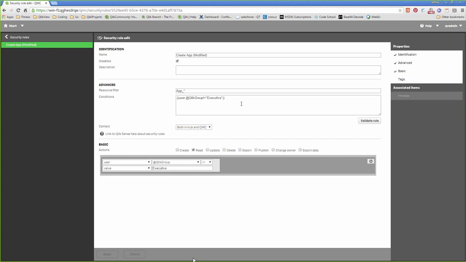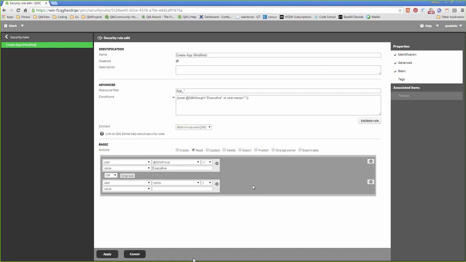So basically I'm saying here, okay, any user that's not in the executive group is going to be able to create an app. If you are part of the executive group, you won't be able to create. You can also see down below here's our visual type of editor in the basic section, and I can add more rules using an and or capability as I go through. So I can add different resources to this if I want to.